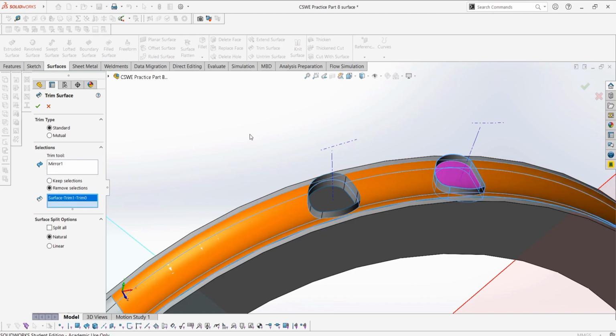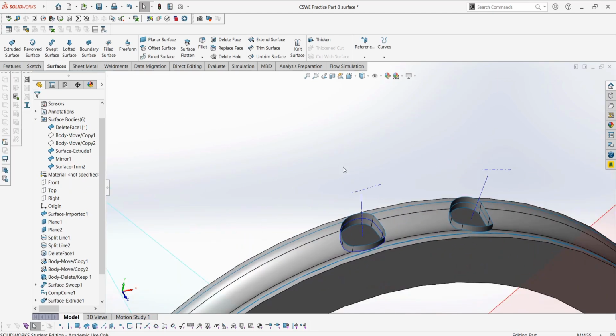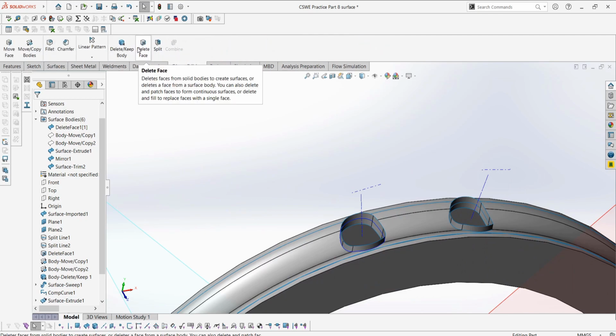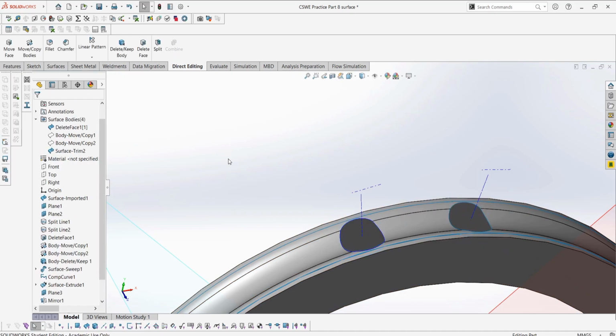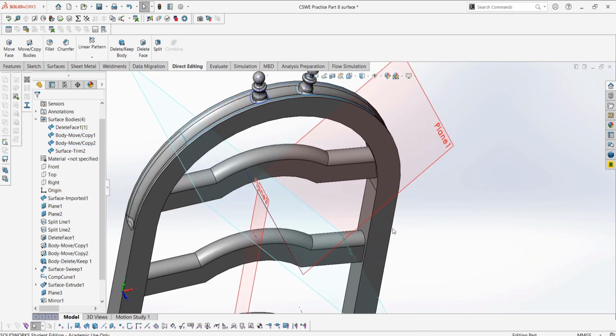Do this on both sides. There we go. And we don't really need direct editing. We don't need these anymore, so we can delete them. And we can show these guys again. And then there we go. We'd be able to knit this together.